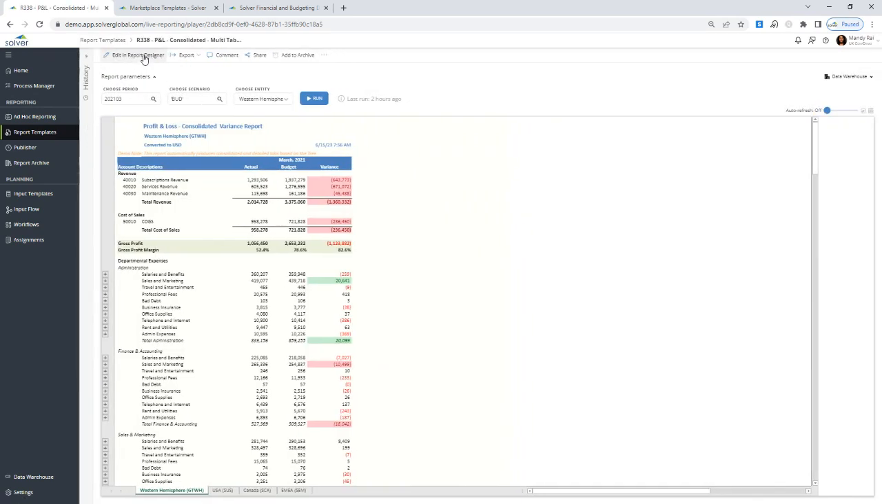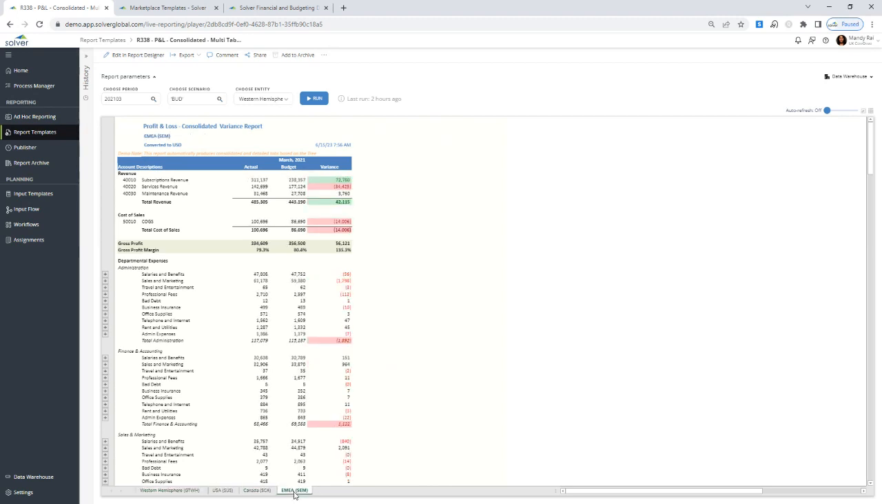So for organizations that have a group of entities and want to be able to create various different structures of their business, have the ability to do so within Solver. So in this particular report, this is a consolidated P&L. You can see the multi-tabs here at the bottom where I'm looking at a summarized or a consolidated view of a particular region and individual P&Ls for the US entity, for Canada and EMEA.